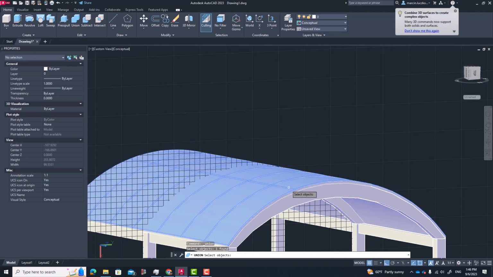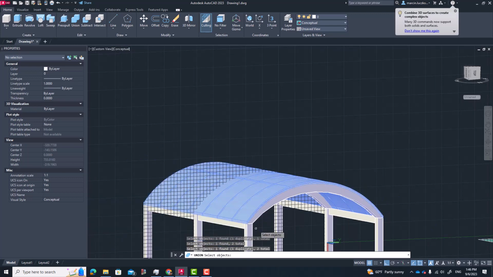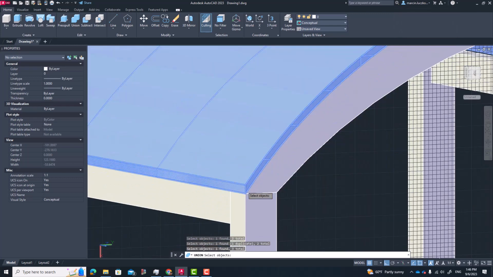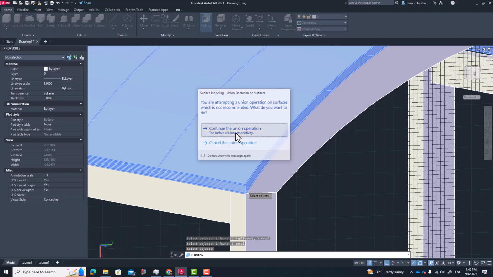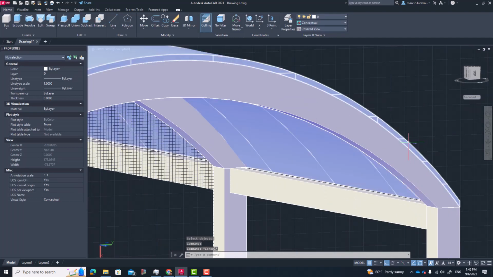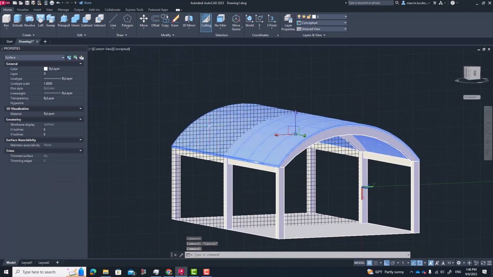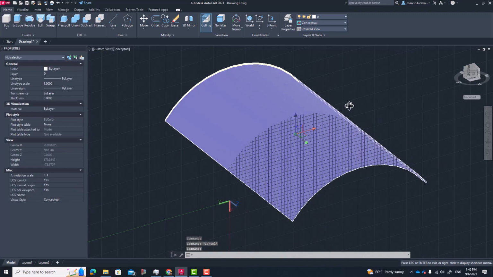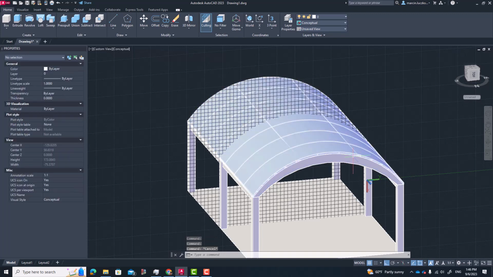Let's see. So if I have this one, and this one, so I finally have all of them here. So it's the whole object which I wanted to have.